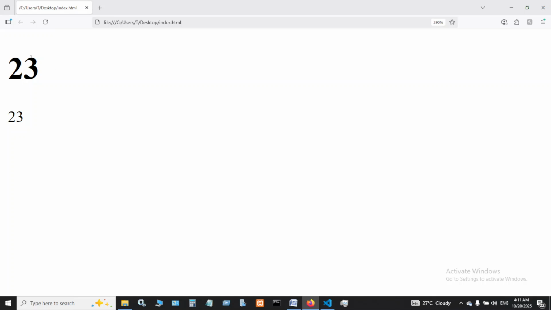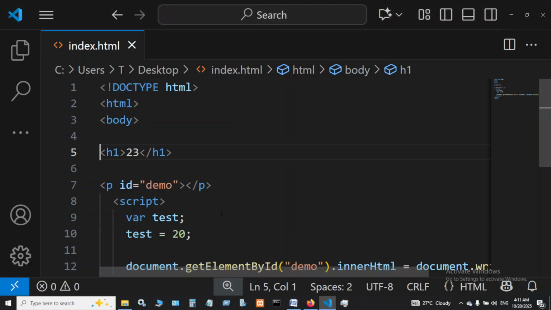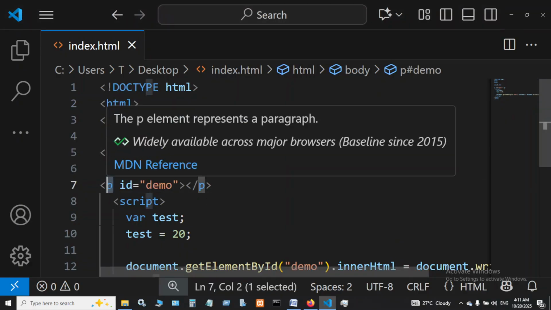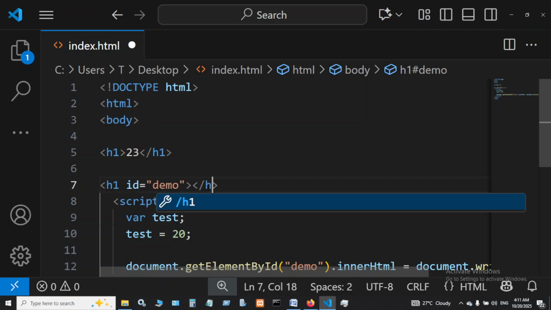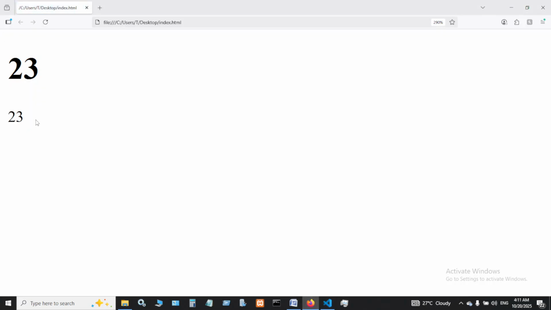Can you see? This is the HTML h1 tag, and this is the JavaScript p tag. Now let's call it with h1 tag again. Let's give it h1 tag. Let's reload. We are going to see what will happen. Can you see? Instead of becoming an h1 tag, it is not even displaying like an h1 tag.